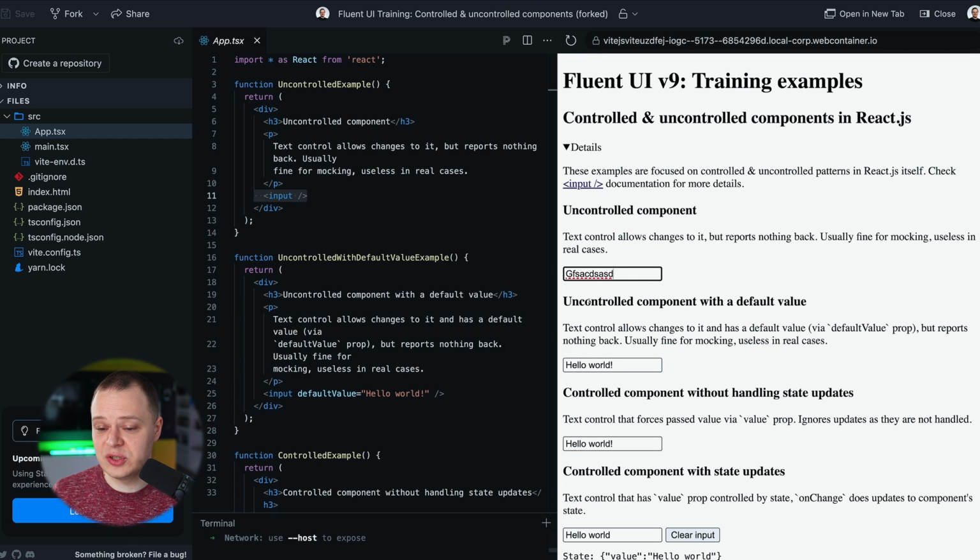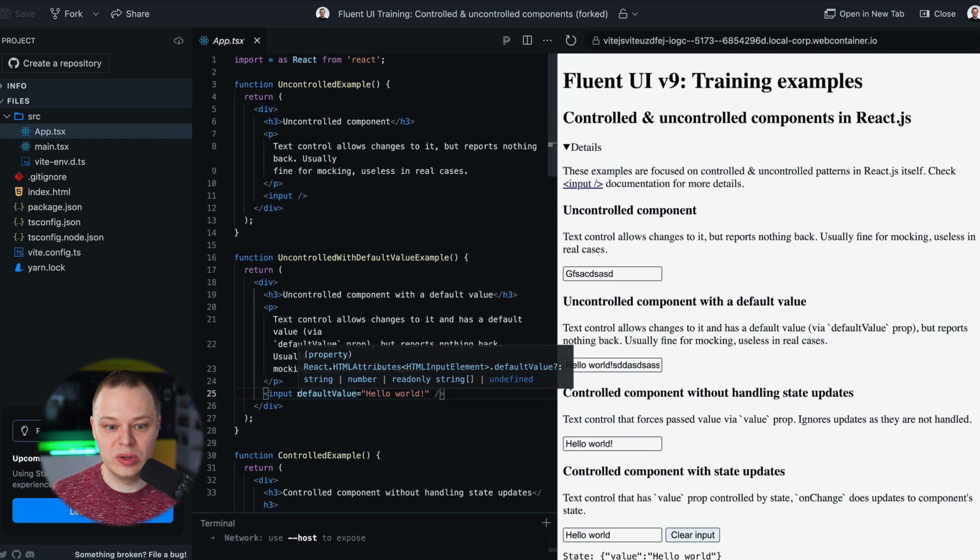But there is a special case for uncontrolled component, and it's called with a default value. You can predefine what will be in this field once a page gets loaded. And to do that, you are using prop called default value. In this case, I have hello world there, and still I can freely type there, and behavior is the same as the previous example. But small heads up there, the prop that we use there is called default value.